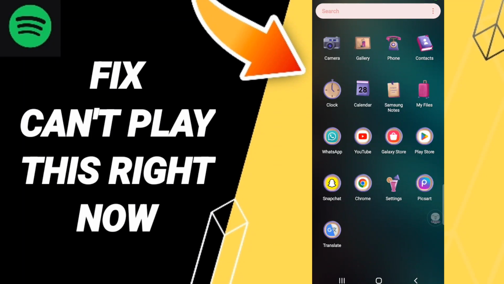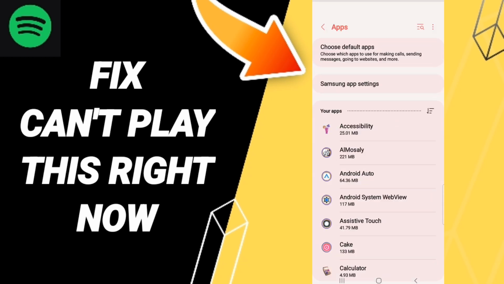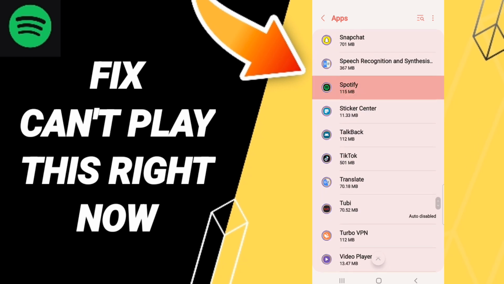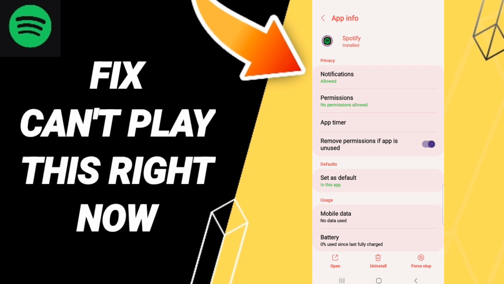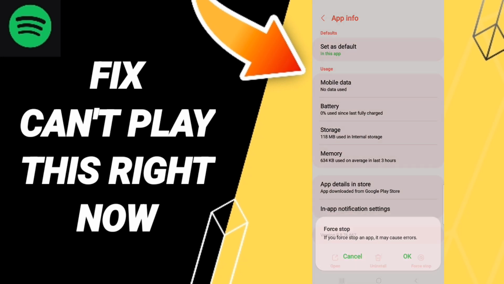Hi everyone, today we'll talk about how to fix or solve Spotify can't play this right now. To fix can't play this right now on Spotify, you should just go to settings. Here we click apps, default apps, app settings. After that we'll enter the window of Spotify. When you find this page of app info, you click on first stop and you click OK.